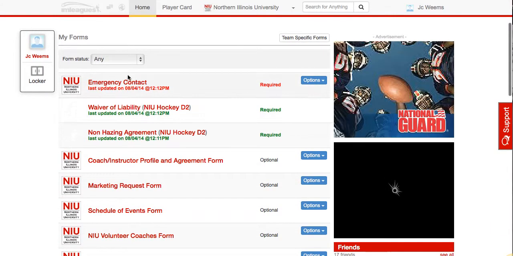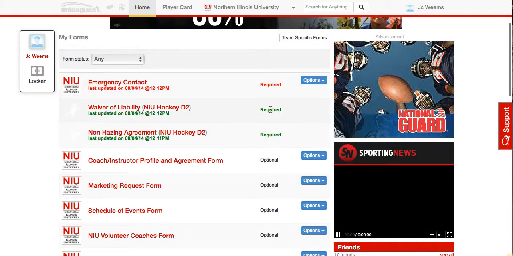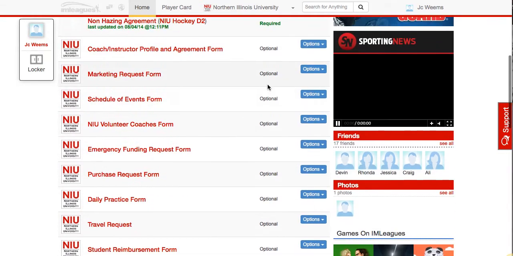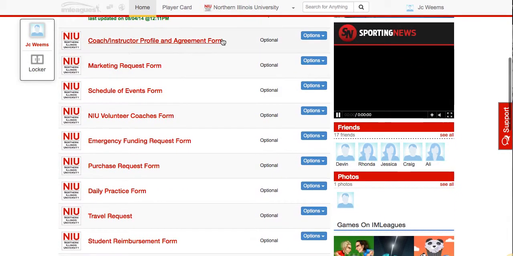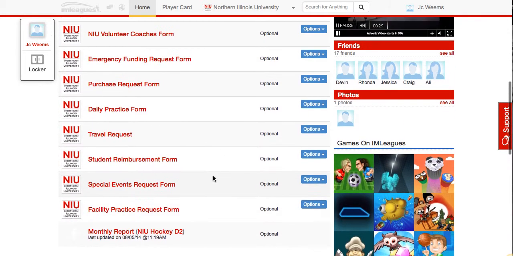With this, you'll see the 3 that you should have already done. If they're in green, it means they're good and they've been accepted. If they're in red, that means they are still needing to be done. We do have all the other forms on this page.